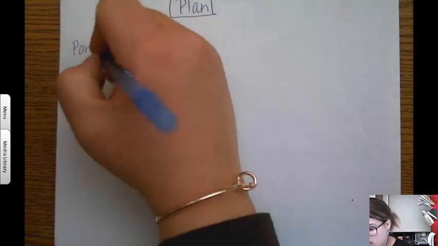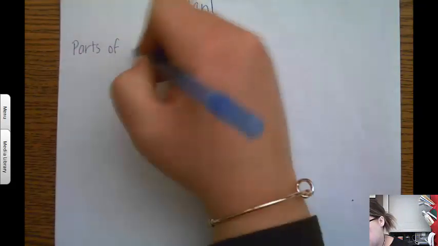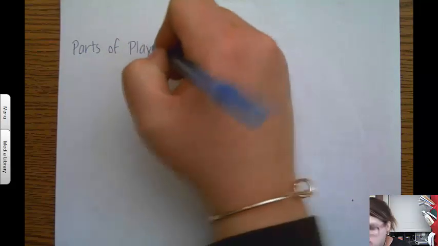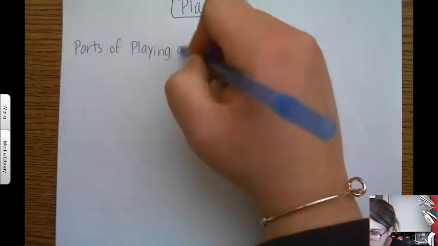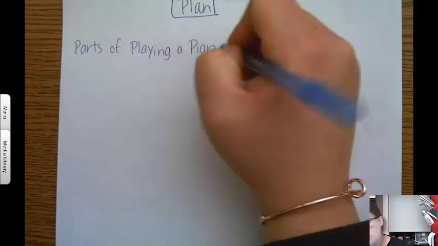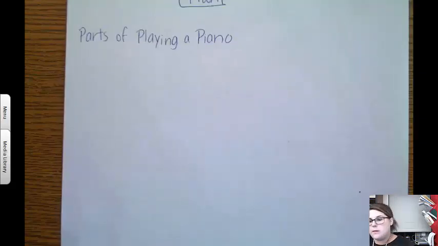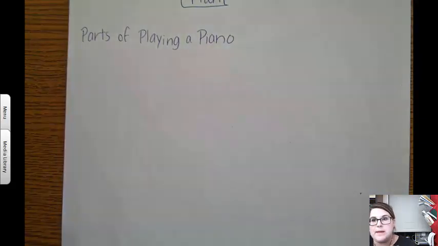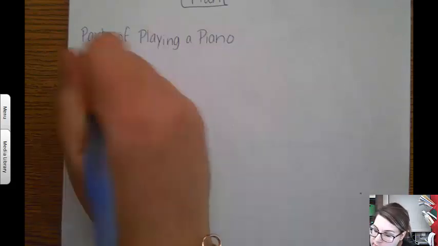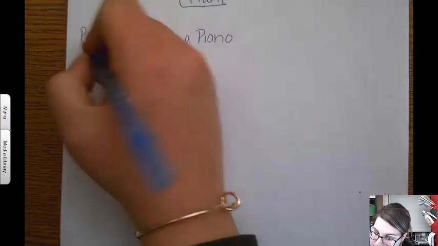parts of playing a piano. And really all I'm talking about here are the basic pieces of a piano that you need to know. So I'm going to label this as my heading.